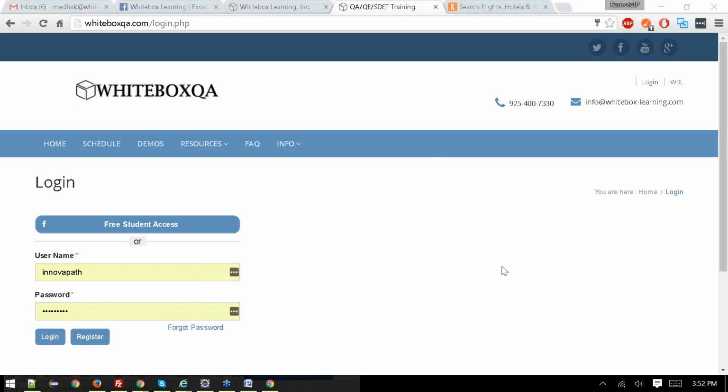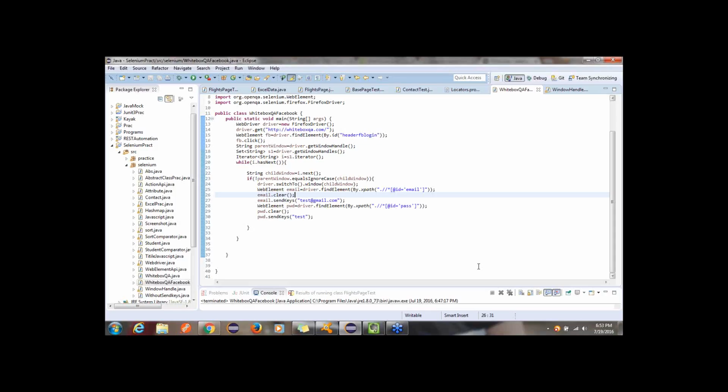Yuti. Yeah, I tried window handling code. Can I show my screen? Yes. At first, I used driver.getWindowHandle, and I checked if the parent window is equal to the child window. If it is not equal, then I switch the driver to the child window, and I find the email and the password web element using the XPath.